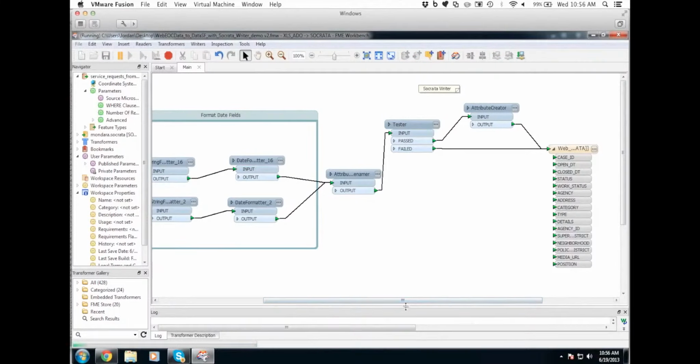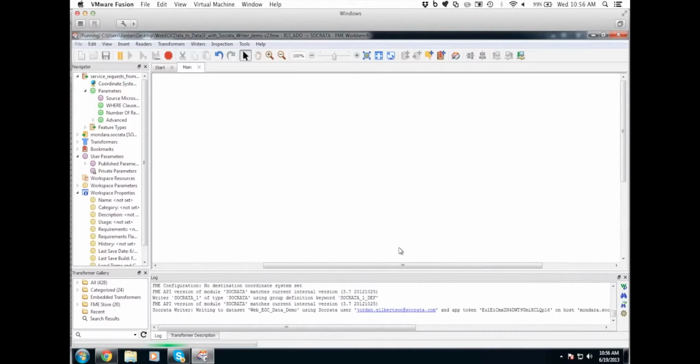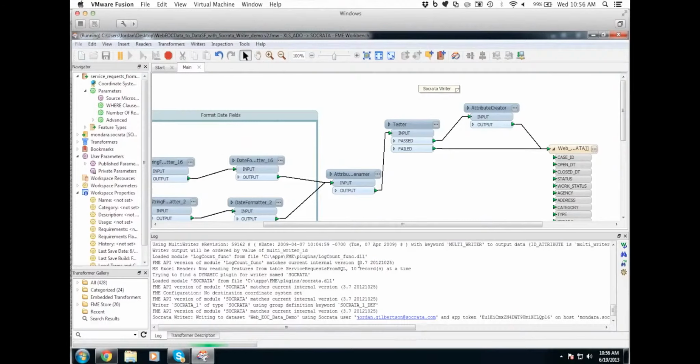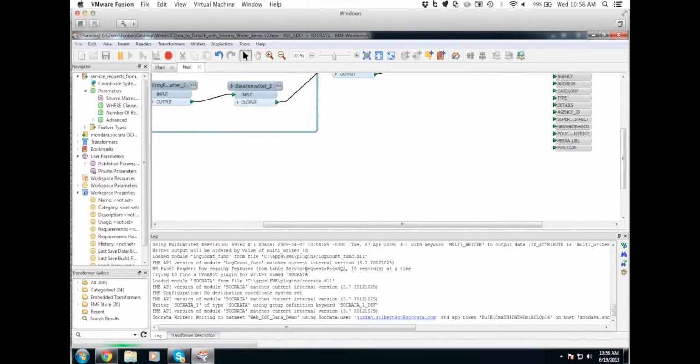And just like Laura was watching, I'm going to take a few minutes to start writing this to Socrata. And as it's doing this, it's also going to be geocoding it, since that was not included in the original data set. And we'll wait just a second here.